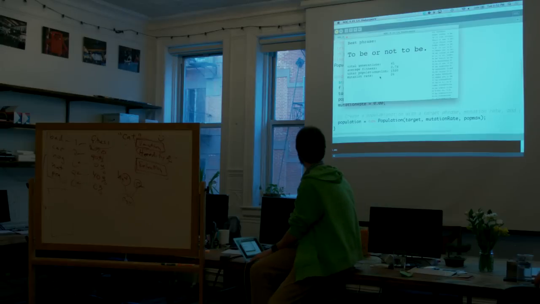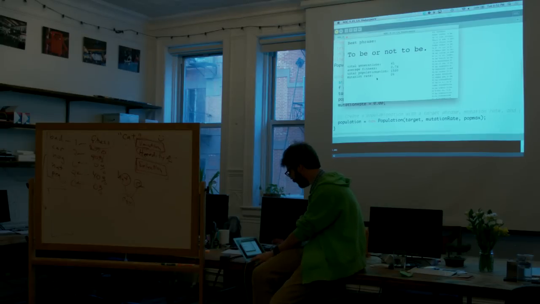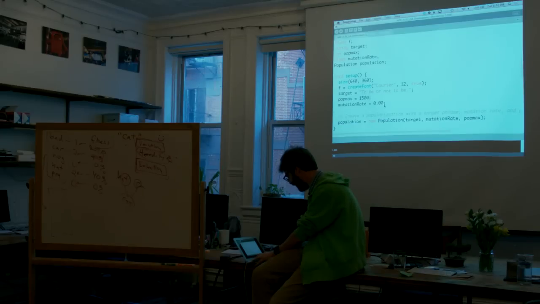"Total population" is a typo. Somebody do a pull request to fix that.